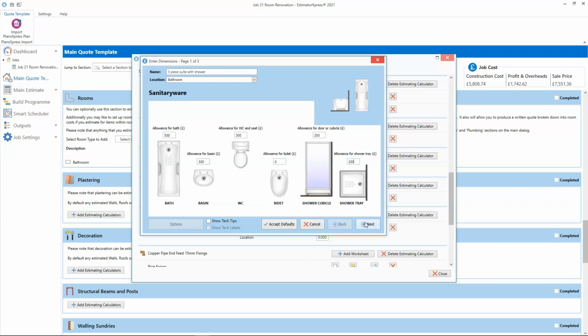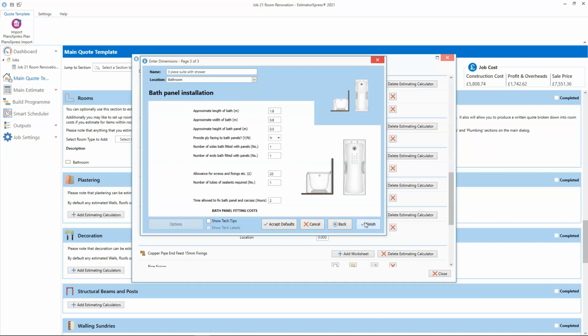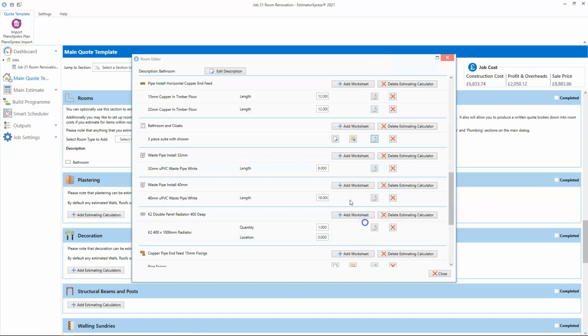On the next page, review the time allowed to install the sanitary ware and wastes, and finally the bath panel. Once you're happy that all of the figures are accurate, click Finish. If you want to review the costs and quantities of any of these elements, you can do so by clicking on the relevant Estimating Calculator button.